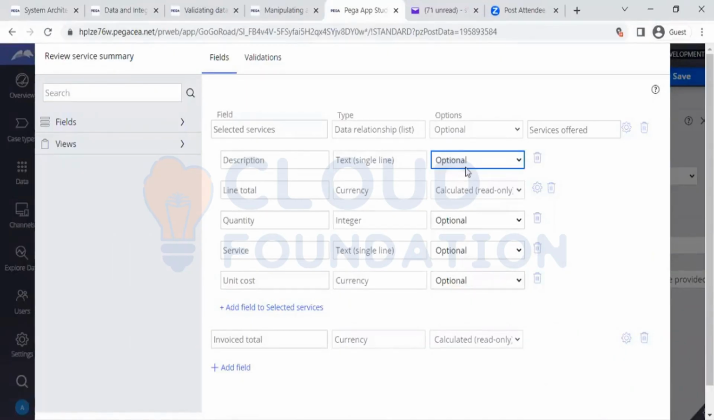Only the calculated field, which was only the invoice total, we will make read-only. And the previous things also, in the service case type, we made them read-only as well.